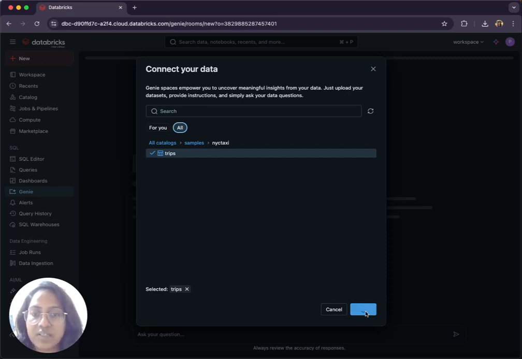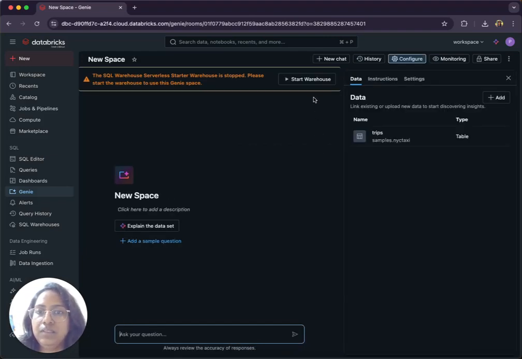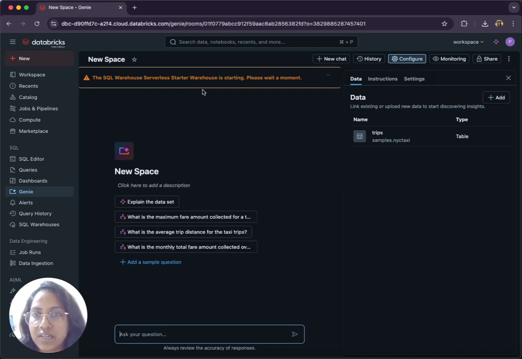So now I'm going to click on create. The SQL warehouse, it was smart enough. It started by itself. It's starting, so please wait a moment. And now our SQL warehouse serverless is running. So we have those two things met. The first thing is taking care of the data connection. The second thing is having a SQL warehouse running to make sure that we're able to execute all our text to SQL requests.